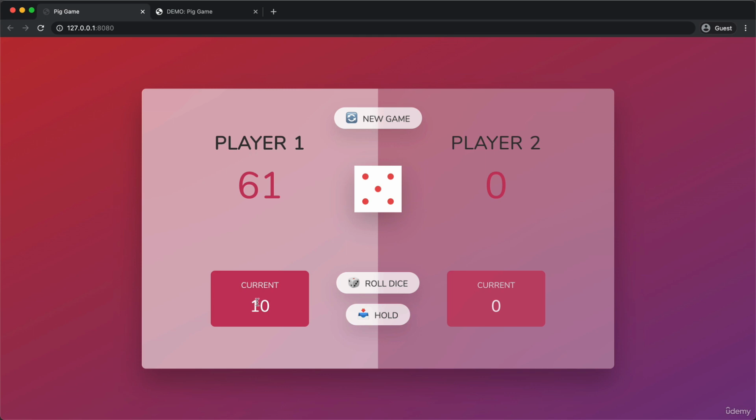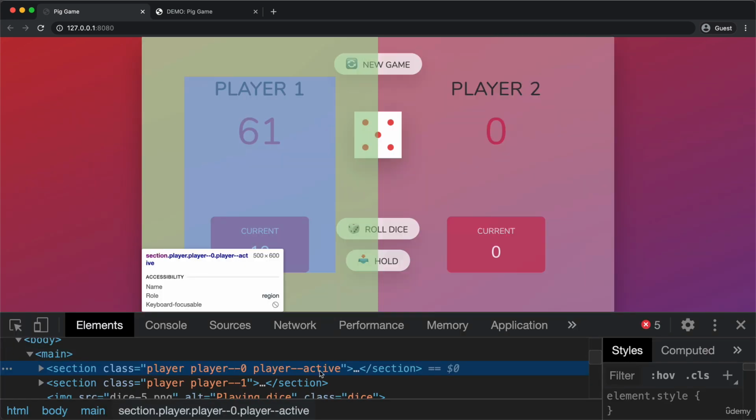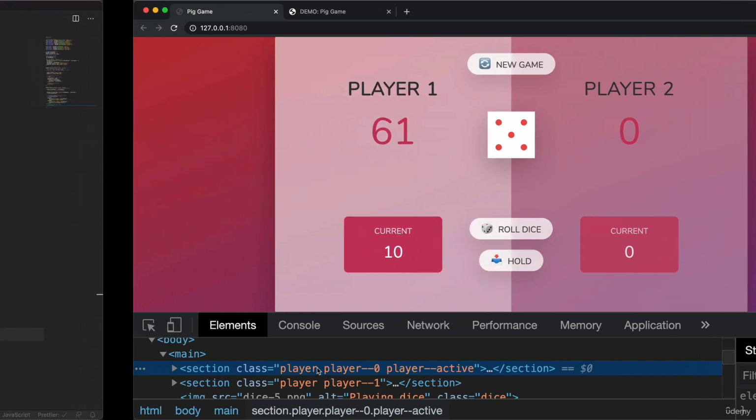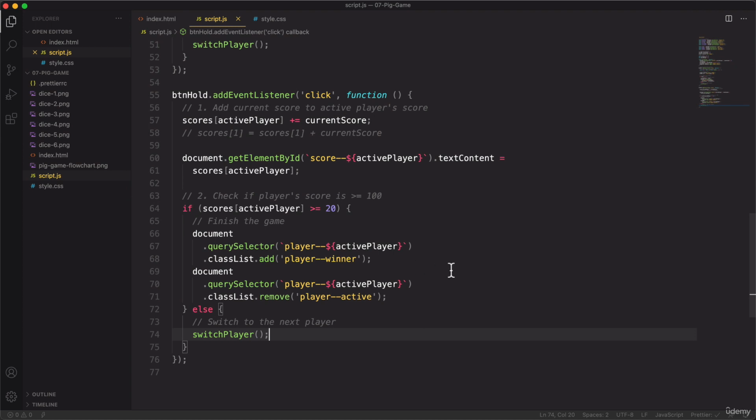Well, that didn't really happen. That's weird. If I keep clicking here, then this number keeps getting added. And let me see in the HTML if the class wasn't added, but actually it was not. So we still have the active player, and the winner class is nowhere to be found. So let's check that. Oh, and here we actually have the problem.